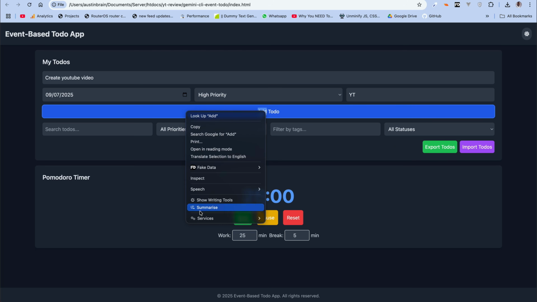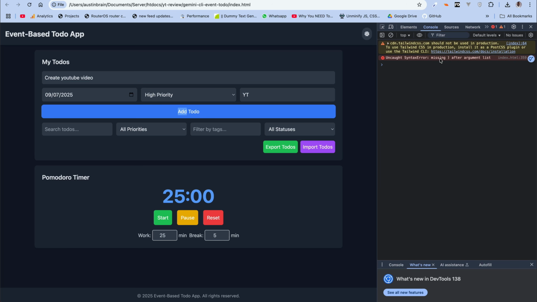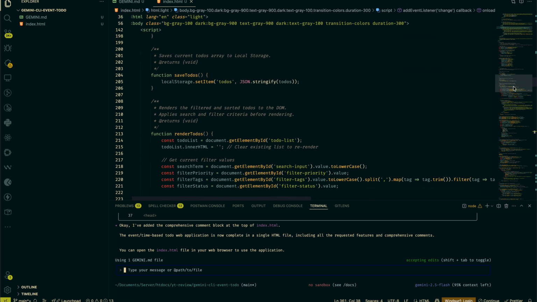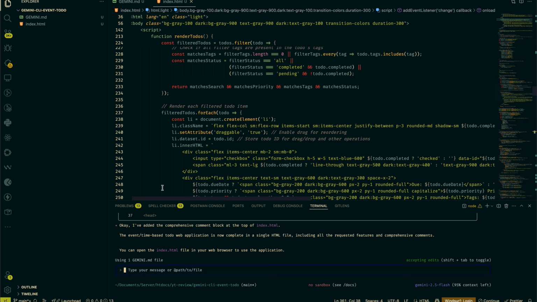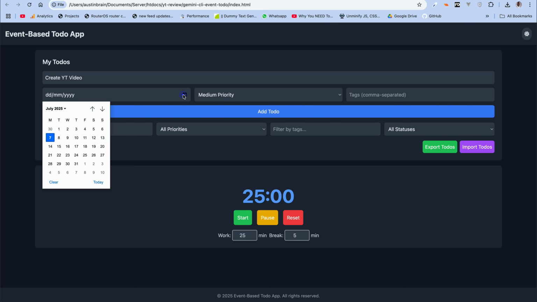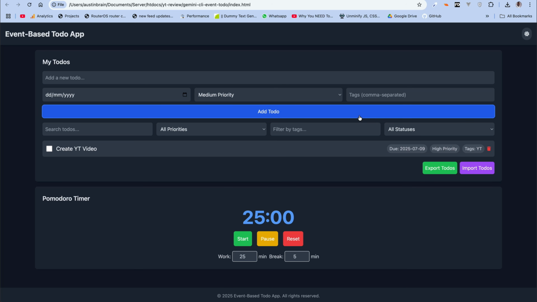Okay, it's not actually doing anything. Let's inspect and see. So we have a syntax error here, which we can actually correct, but I wonder why we didn't actually check for syntax errors. Anyways, let's go back, let's refresh, and let's select a new date, select some high priority, let's add. Okay, it actually works. Not bad, not bad.